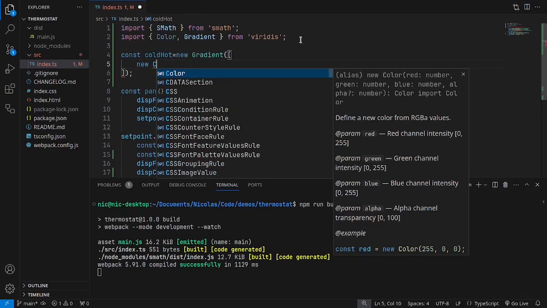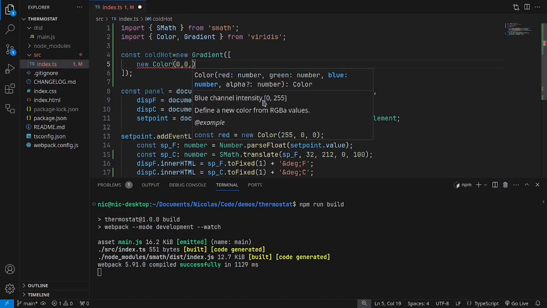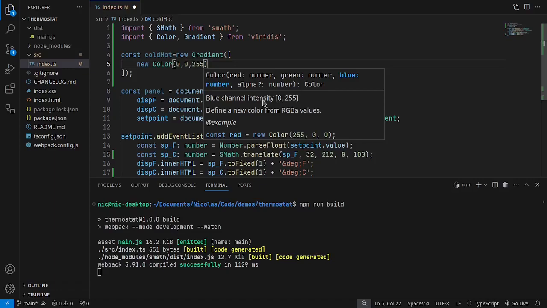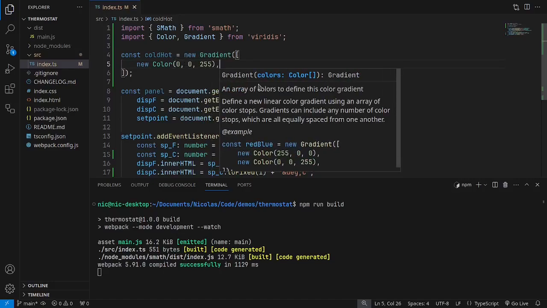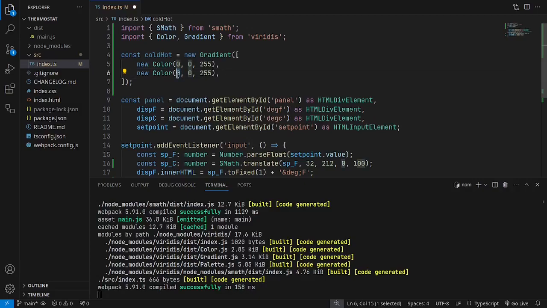And what a new color requires is values for red, green, and blue from 0 to 255, where 0 doesn't represent any color at all, and 255 is the maximum. So for example, if you wanted pure blue, you could do 0, 0, 255, where alpha is the transparency, which we're not going to be using. It'll just default to fully opaque. So I'm going to create a blue, and then here's my red.